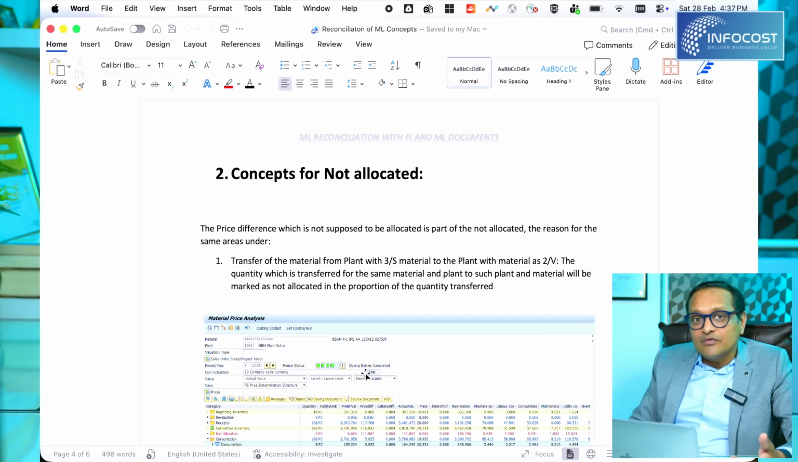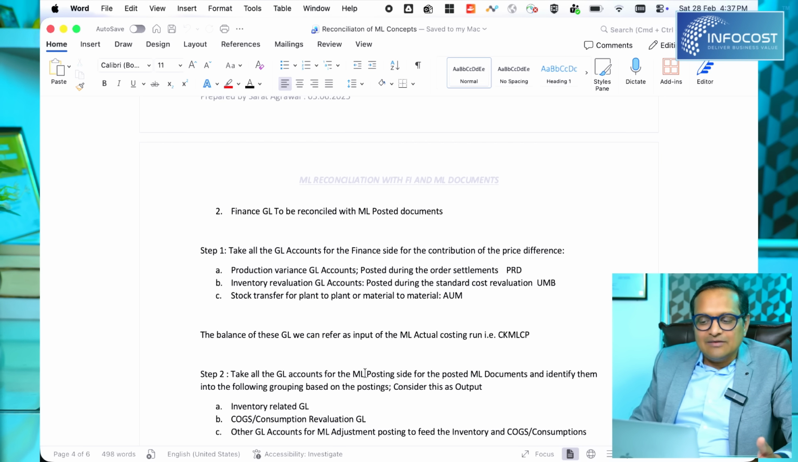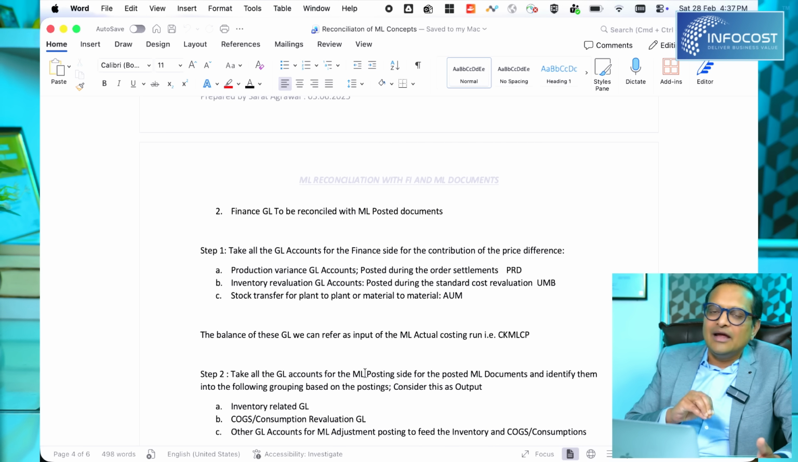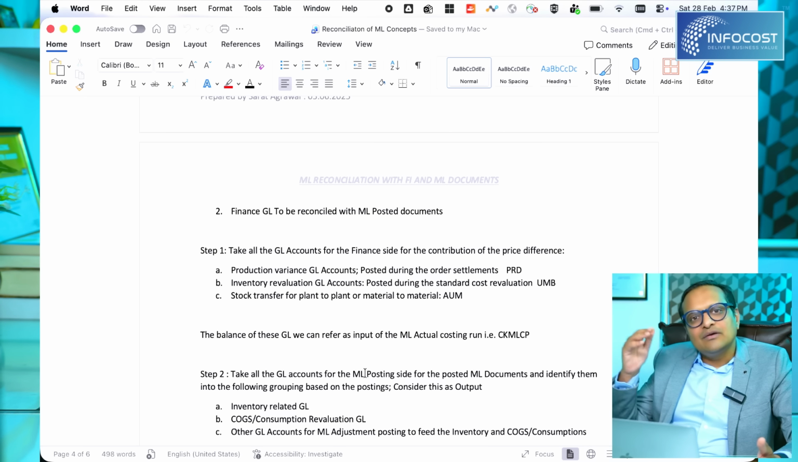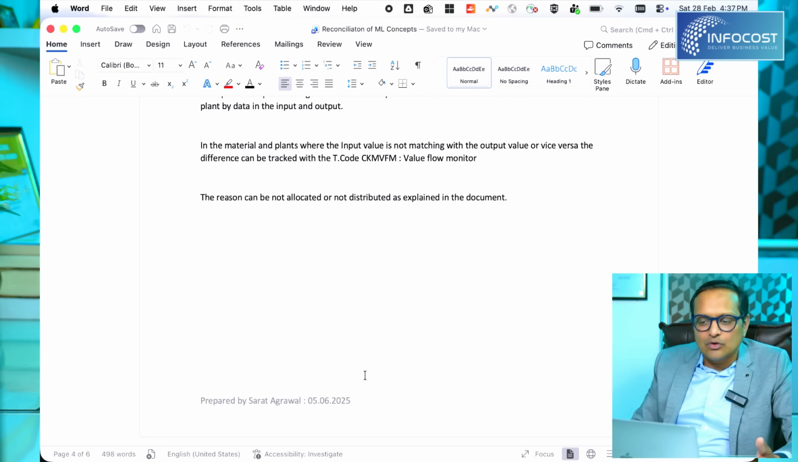On top of it, we have a process to reconcile the financial GL balance posted during the material ledger and actual costing run, and reconciliation with the financial ML documents also. This is the process we have to follow.